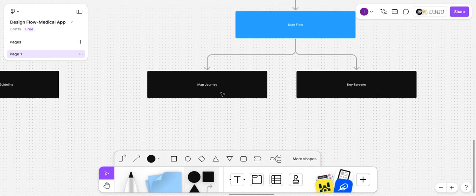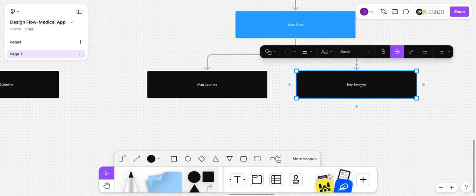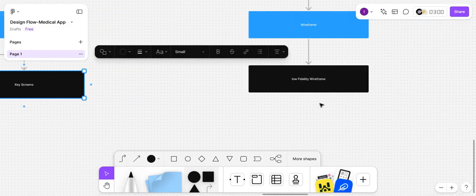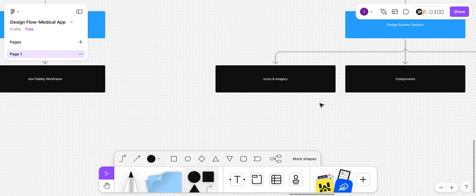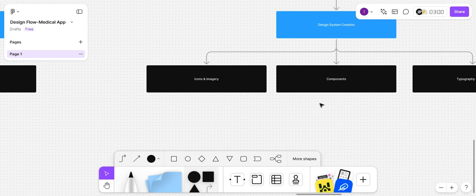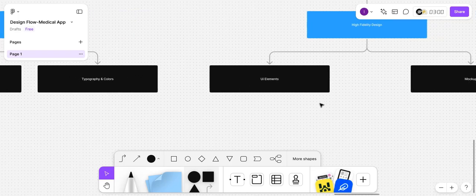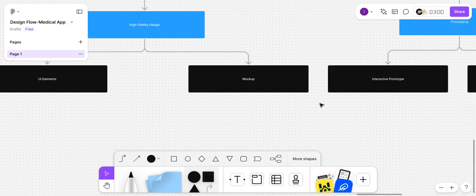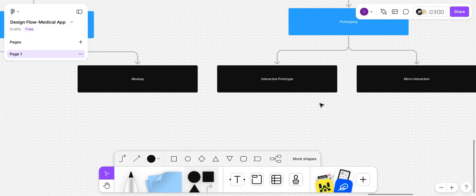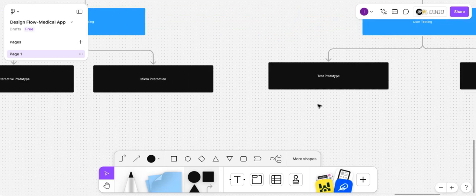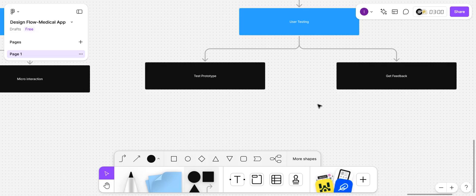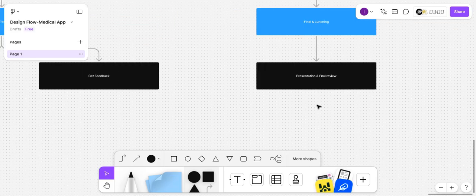So then the next one is the user flow. This is where we create a map journey of going from one screen to the other. And the next one here is key success and order. Then we now come to the wireframe. We're going to create the low fidelity wireframe. Then we go to our design system creation, where we're going to deal with icons, reusable components, typographies, and colors. Then UI elements for the high fidelity design. Then the mockup, and we're going to look at the prototype, interactive prototype, and the micro interactions. And lastly, we're going to use user testing to get feedback from our test prototype, and we'll now launch it and preview for presentation.